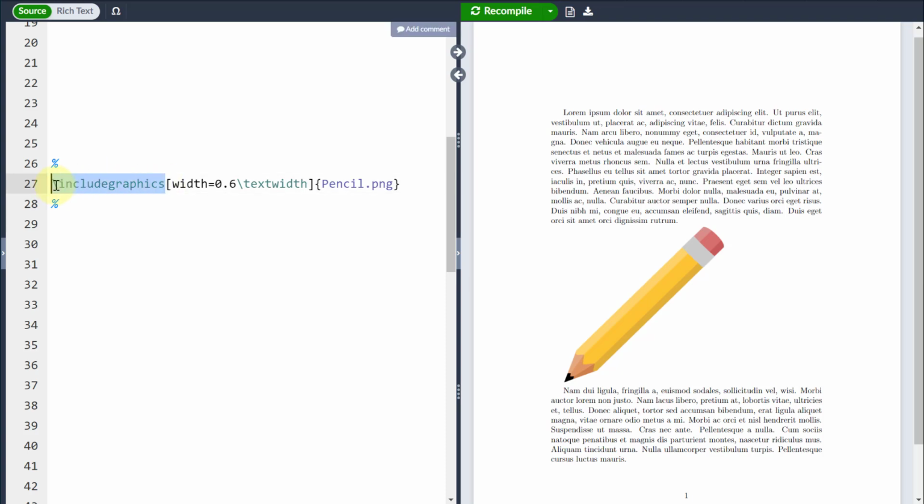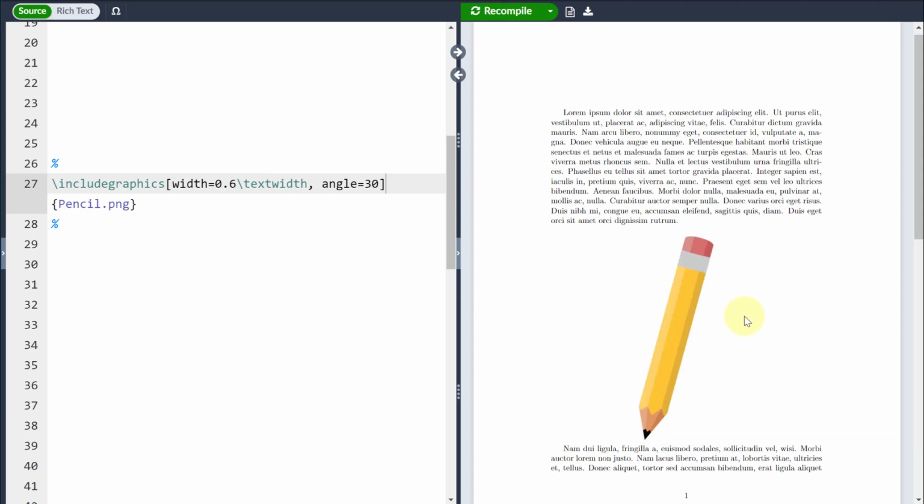So after I've included my graphics, but before I've defined the name of my image, you can see that I've put some square brackets, and in this case, I've defined an option of the width, so how big I want the image. But if I put a comma and I define an angle, in this case 30 degrees, you can see that if I recompile, the image on the right gets rotated 30 degrees clockwise.